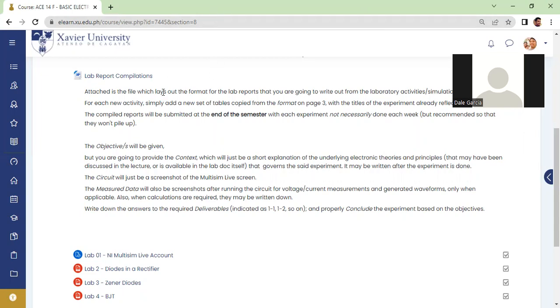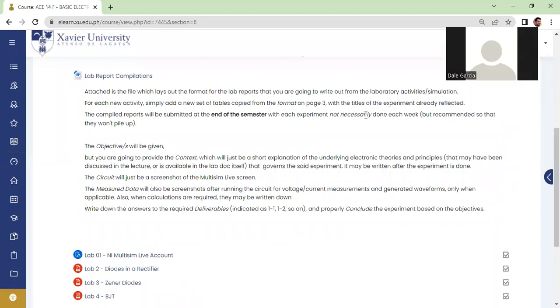Okay. So kung basahan na, attached is the file which lays out the format for the lab reports that you're going to write out from the laboratory activities and their simulation.